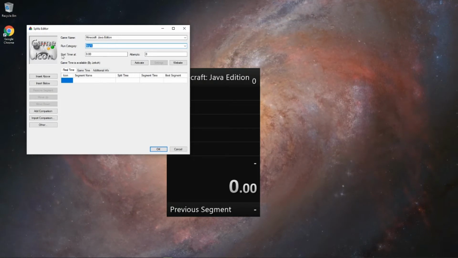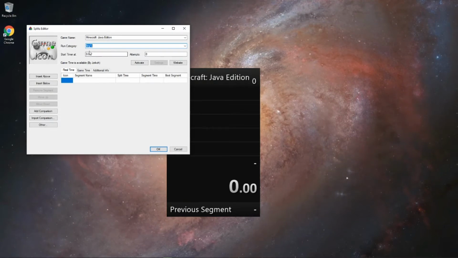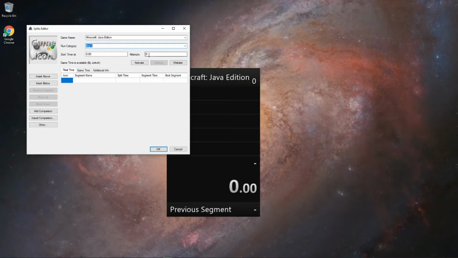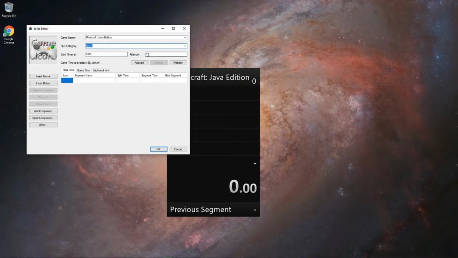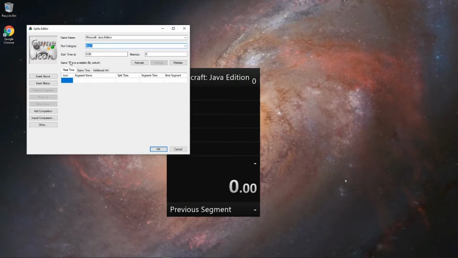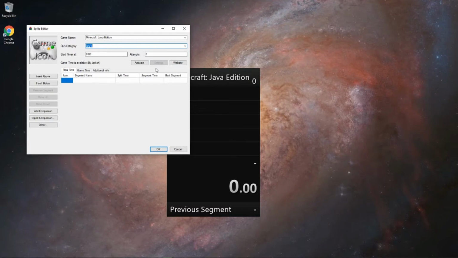So you can decide what time your timer starts at. 0 would just probably be basic, and then attempts is how many attempts you do, and this will just update automatically. And then game time is the game time, so you guys can watch another video about that, because I am not sure about that, so I don't want to give advice on it.